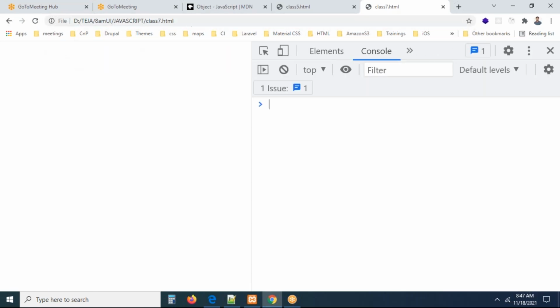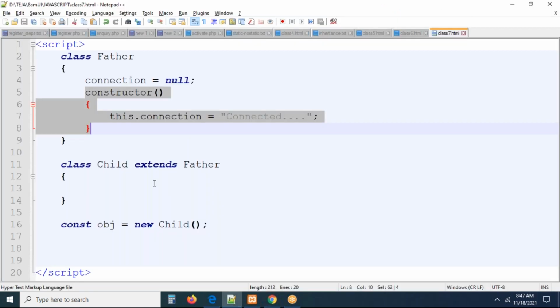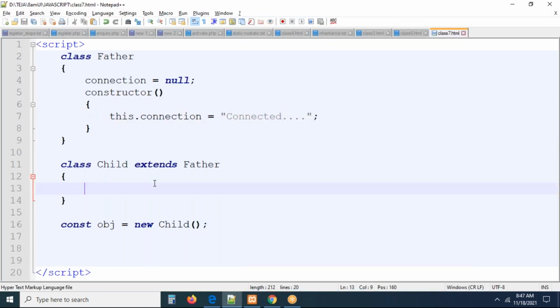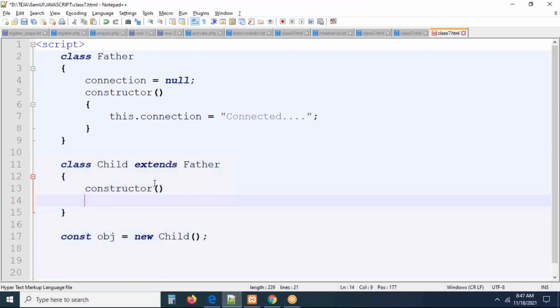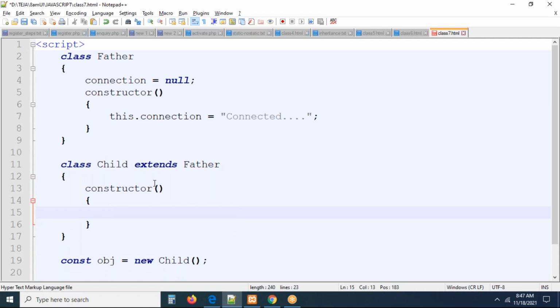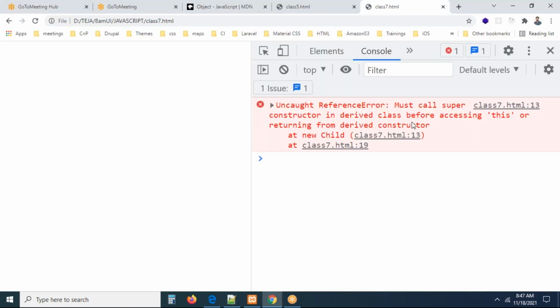Now you are not getting any output. You may have an error in the console, but I don't have any error in the console. So this is exactly the thing. Here also I have a constructor, try to see, this is very important. Here you have the child class constructor, and that is the parent class constructor. Now you can see what the problem is. You may have an error in the console.